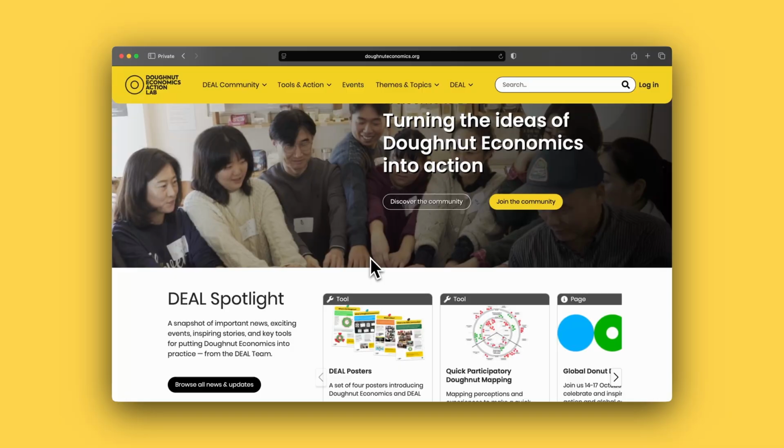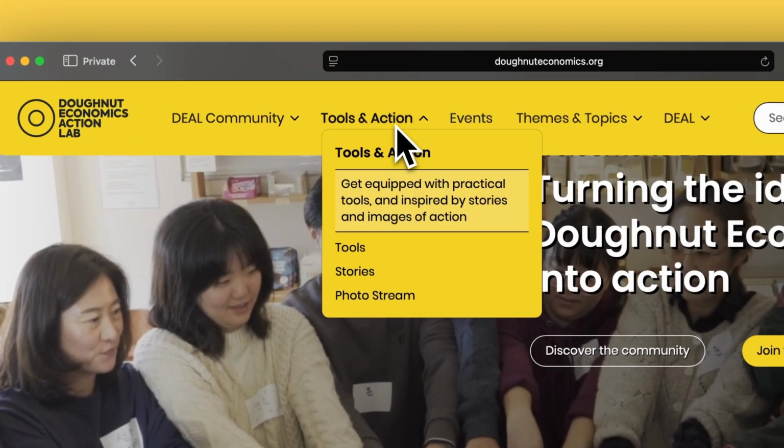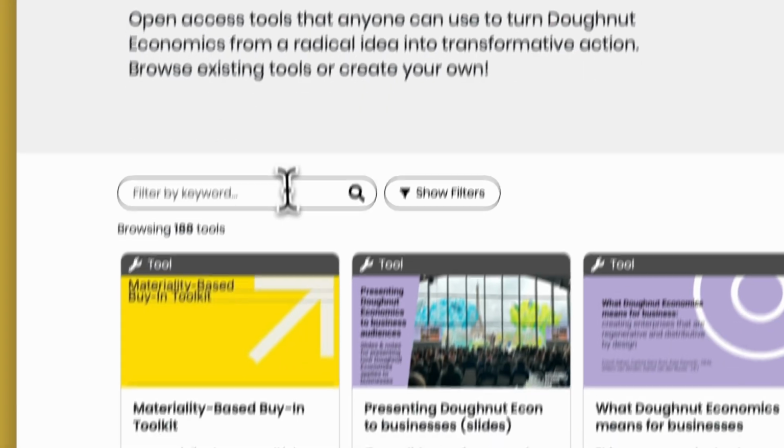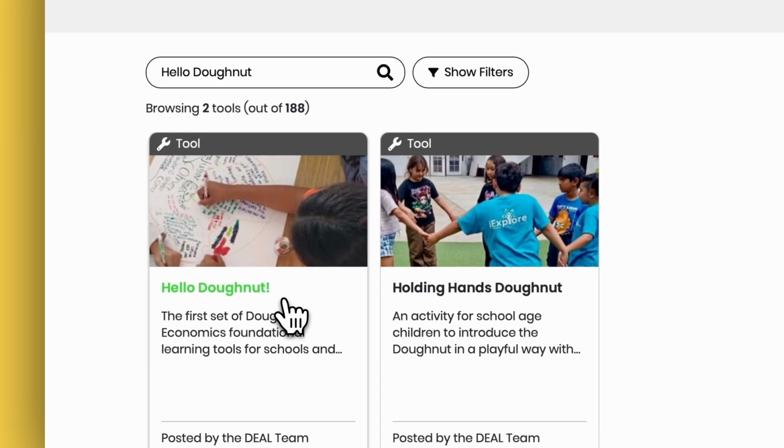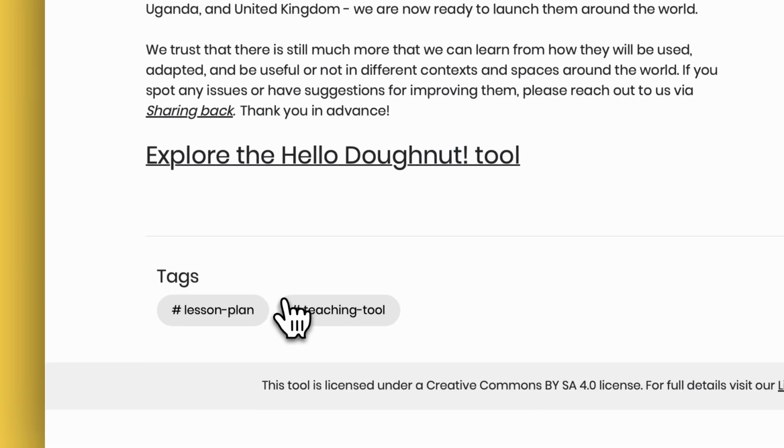From doughnuteconomics.org, open the top menu and choose Tools. On the Tools page, use the search bar and type Hello Doughnut. Select Hello Doughnut from the results. Then, click Explore the tool.